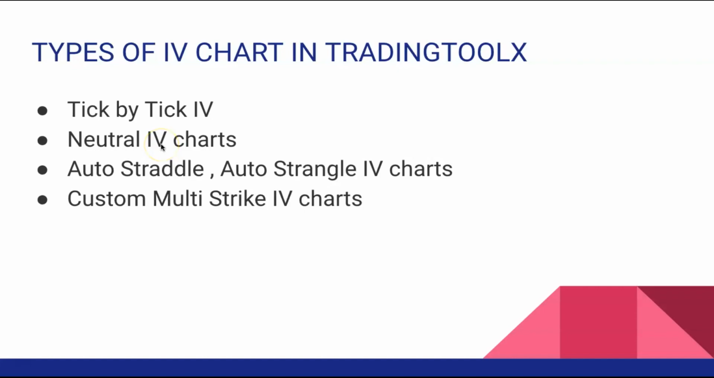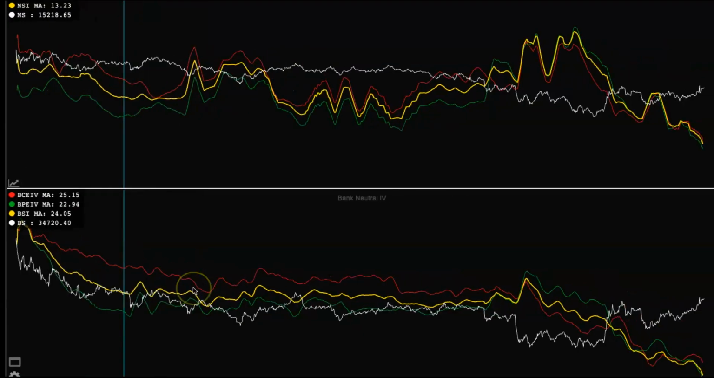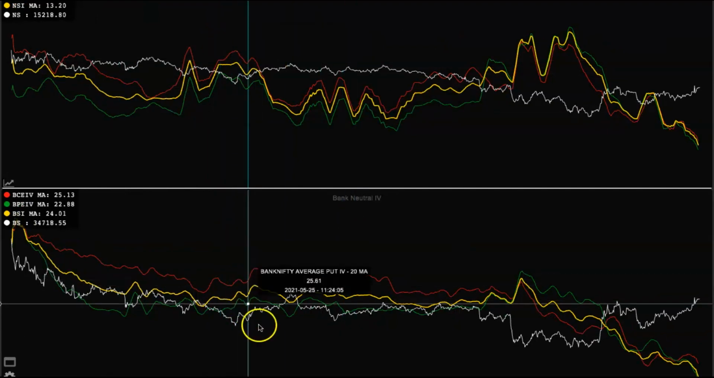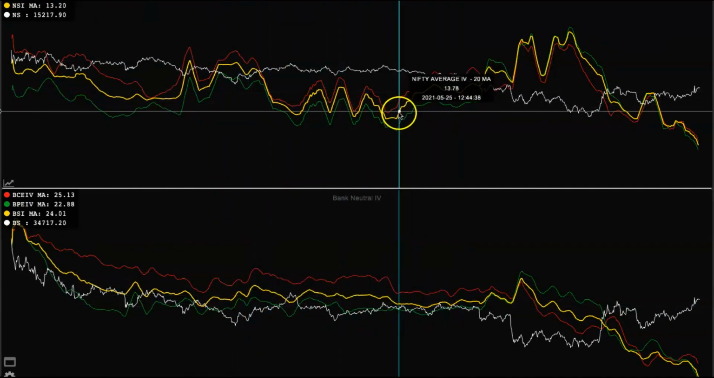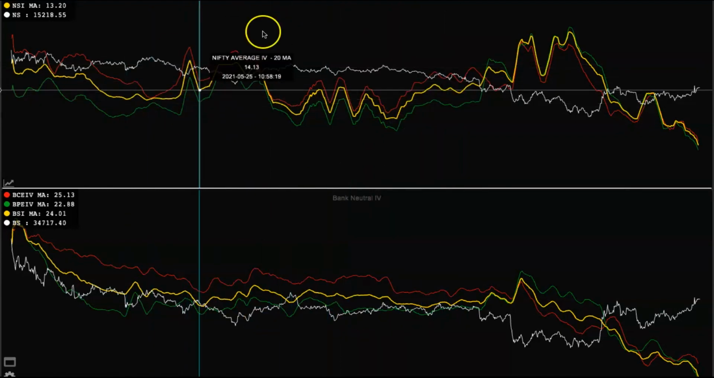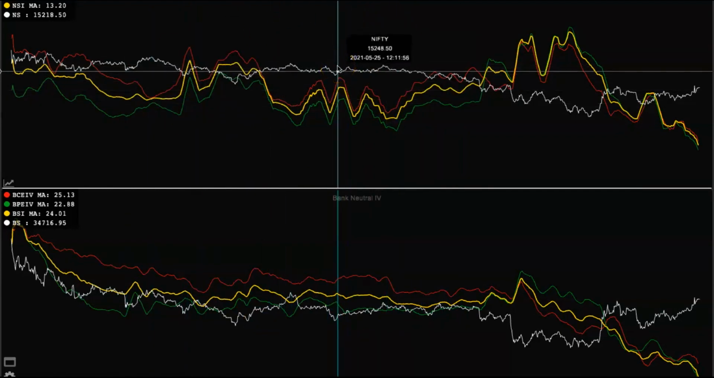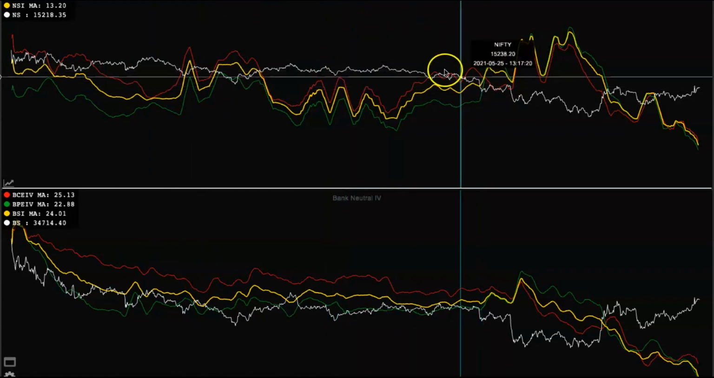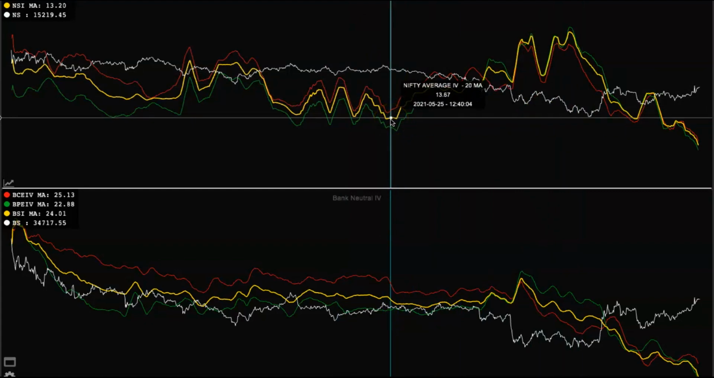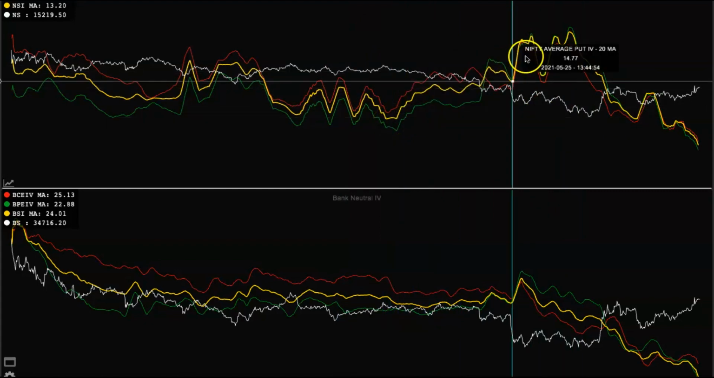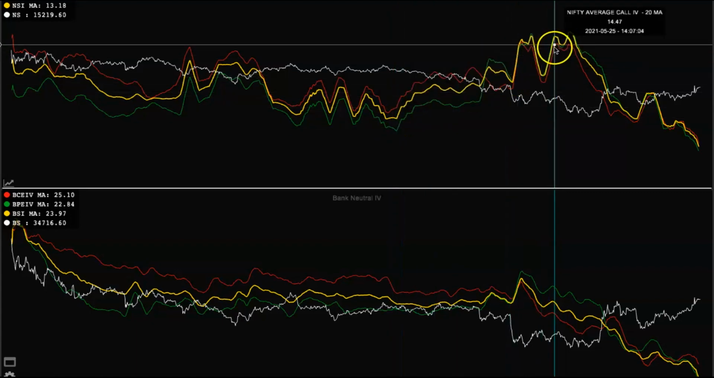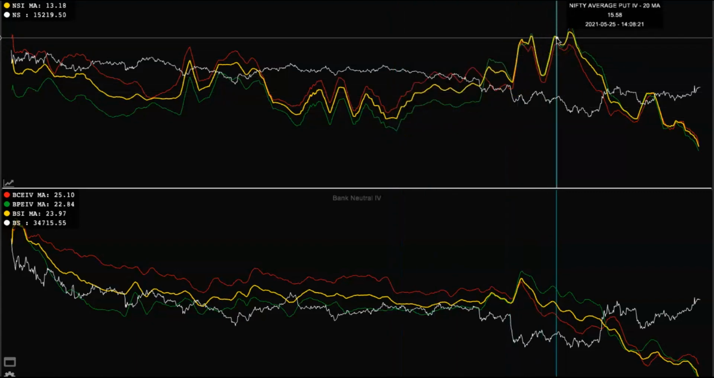The next one is the neutral IV charts. This is how the neutral IV charts look. The top section is for the Nifty, the bottom section is for the Bank Nifty. Here we display the average ATM IV throughout the day. Here we can visualize what happens when the market falls down or when the market is going up. Here you can see the Nifty is falling down. The average IV of Nifty is increasing from 13.67 to 15.03. So this is where the long strangle or long straddle makes money.